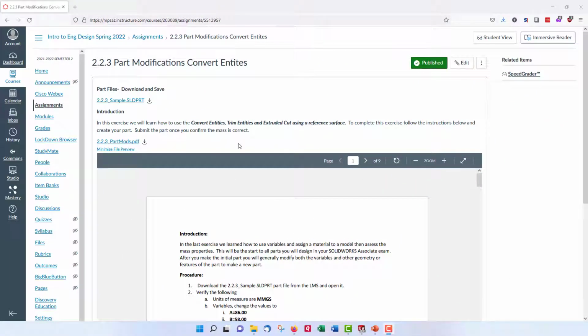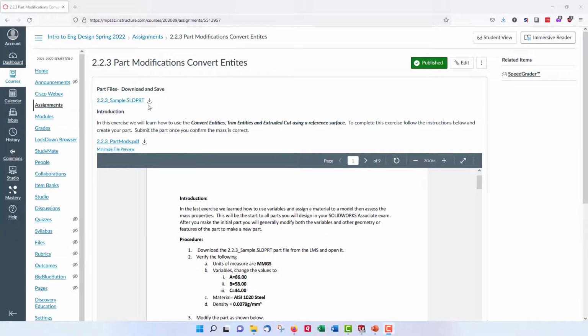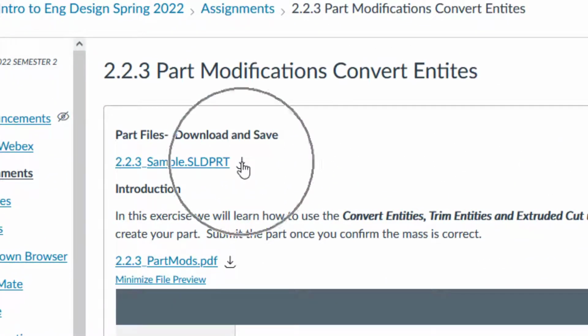Today what we're going to learn is how we can use Convert Entities and Trim Entities to take parts of an existing model and place them into a new sketch. So let's get rolling. The very first thing I'd like you to do is navigate into the LMS and download the sample part. I've built the sample part you're going to start with, so you all start from the same point. If you wish, you can download the instructions or you can read them online as you go along.